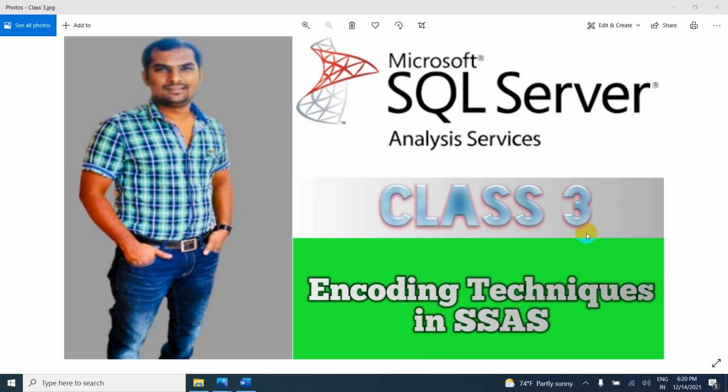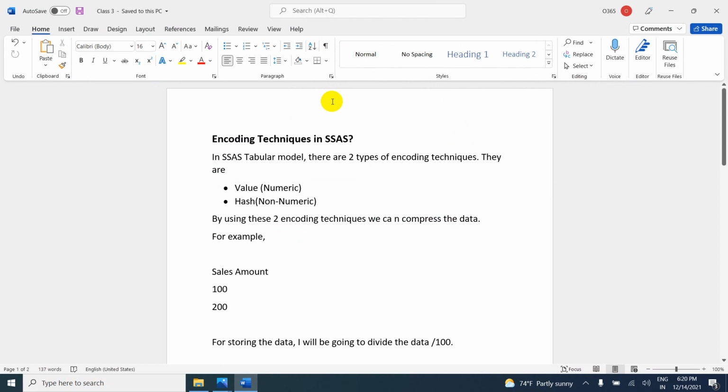So in this class we are going to deep dive into encoding techniques in SSAS tabular model. In the SSAS model there are two types of encoding techniques. The first one is value and the second one is hash encoding. Value encoding we apply for numeric data types, and hash encoding we apply for non-numeric data types. By using these two encoding techniques we can compress the data.